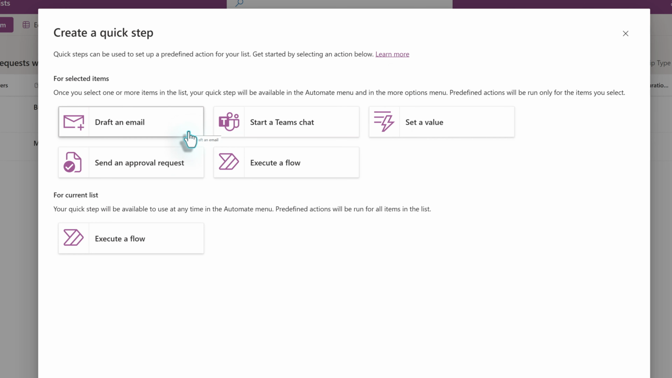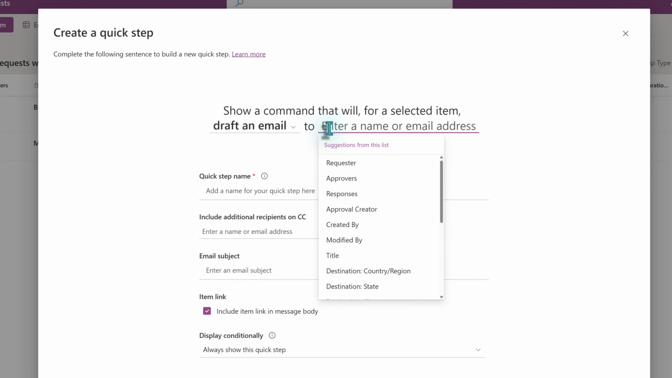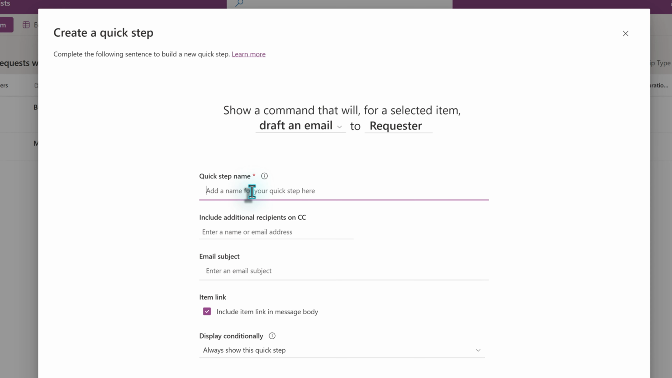In this example, you are a manager who reviews travel requests and you frequently have follow-up questions. So we're going to click Draft an Email. Click in the field for Enter a name or email address to choose which column will be used to populate the email address, in this case, requester. Then we need to give the quick step a name.